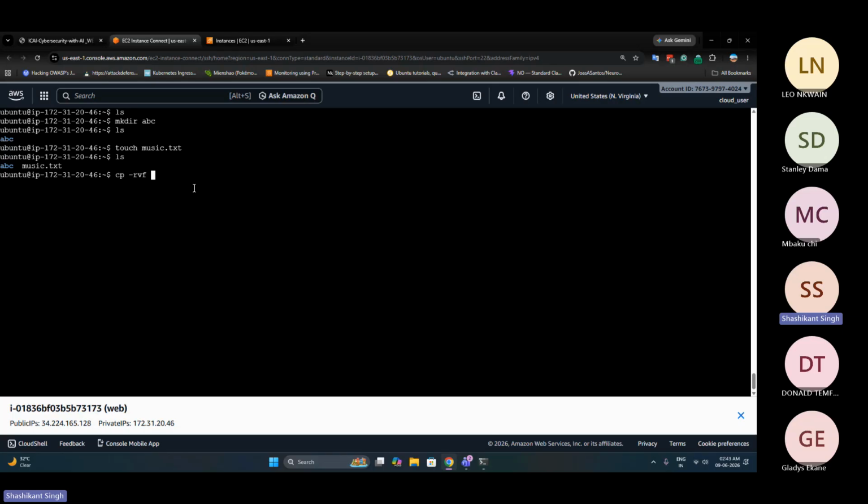For example, I want to copy what? I want to copy music. So I'll just type music into what? I want to paste it into the ABC folder. So first the target, like source, and the destination. This is the source that I want to copy. And where do I want to copy? Inside the ABC folder. Enter.